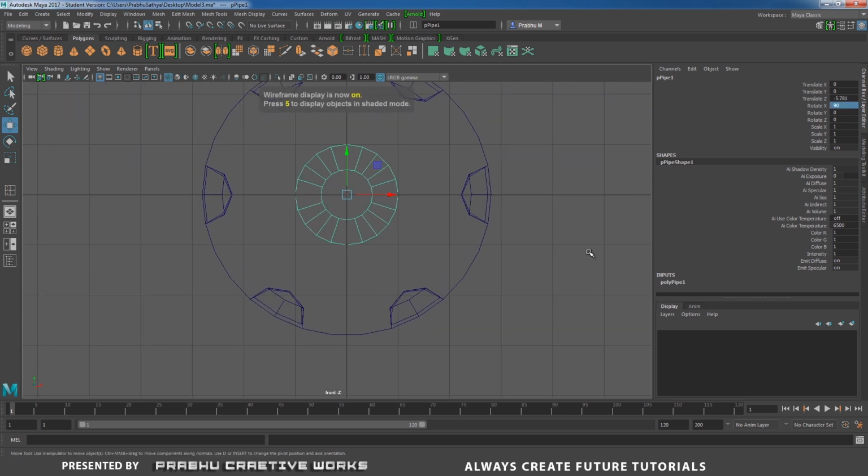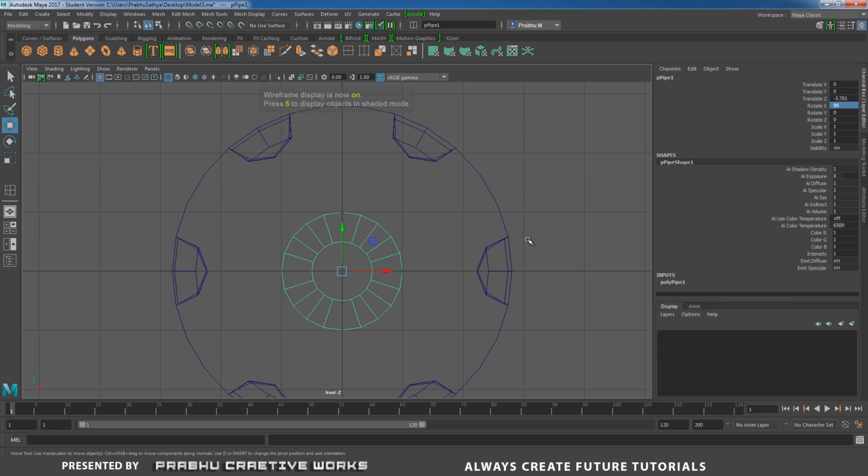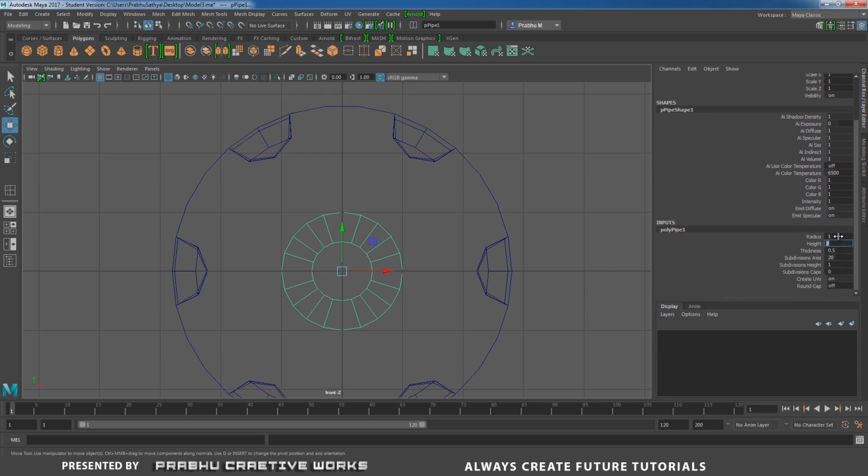That means you are able to see our wireframe mode. I want to give the poly pipe a radius of 0.7 and a thickness of 0.2. So I will move this object over here and give the subdivision axis 8. So it's enough, you need to give an 8.